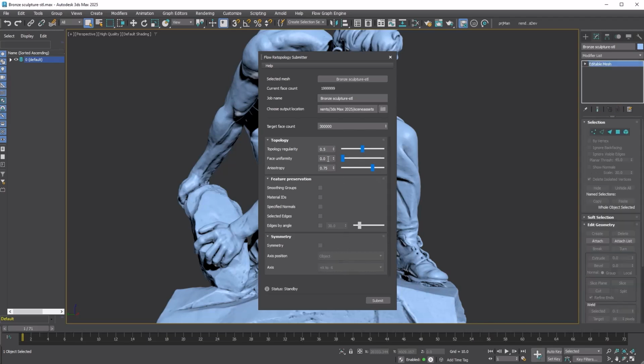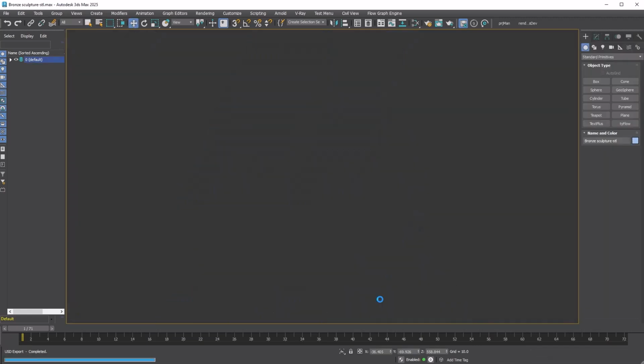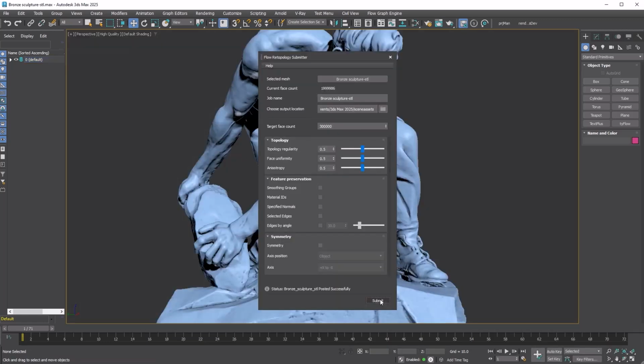For the topology options, I recommend starting with everything set to 0.5. Now, press the Submit button. You can see that Max is exporting the USD file. Again, make sure USD for 3ds Max is installed before submitting. I tried to submit another job with a target face count of 100,000.